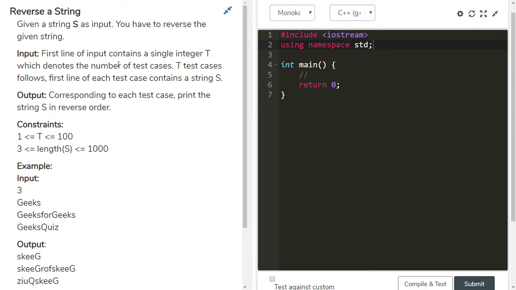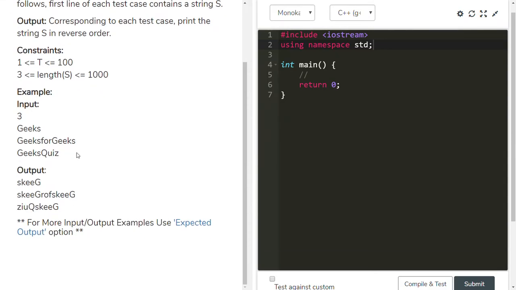The first line of input contains a single integer T, which denotes the number of test cases. T test cases follow. The first line of each test case contains a string S. Corresponding to each test case, print the string S in reverse order. Take one example, "geeks". The reverse of it is "skeeg". So we can write the code to print the reverse of a given string.